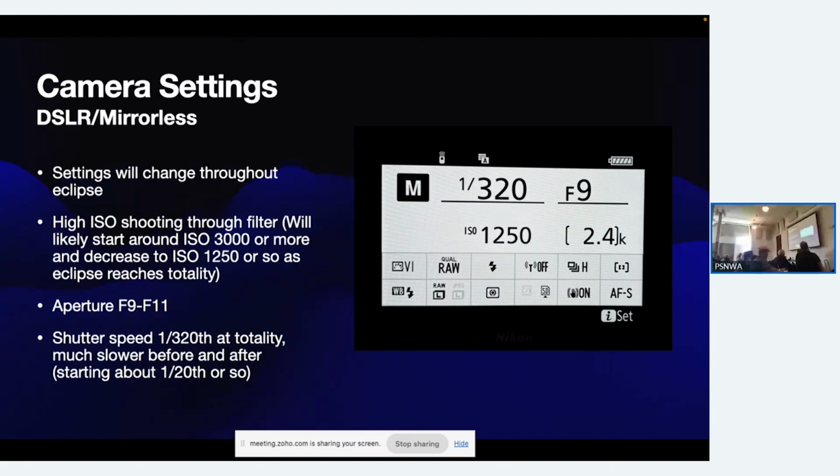That was my settings. The picture that you saw at the very beginning of the slideshow of the total eclipse, that was my settings for that picture. So that's at totality when you've got that filter off. It's going to be much slower when you've got the filter on.